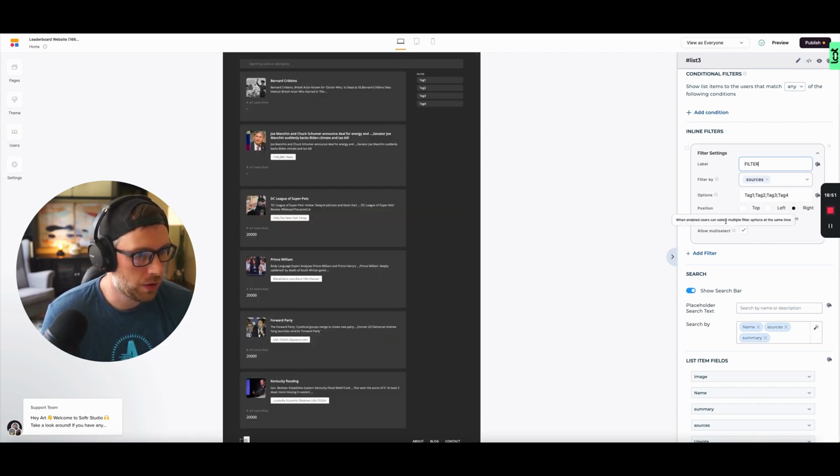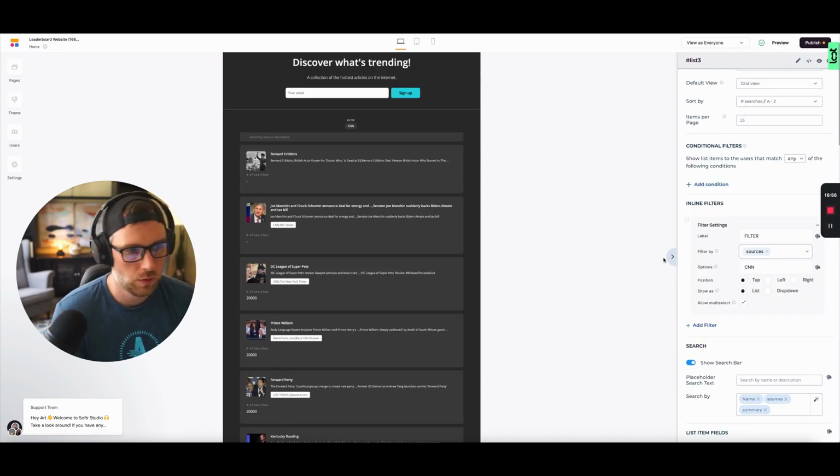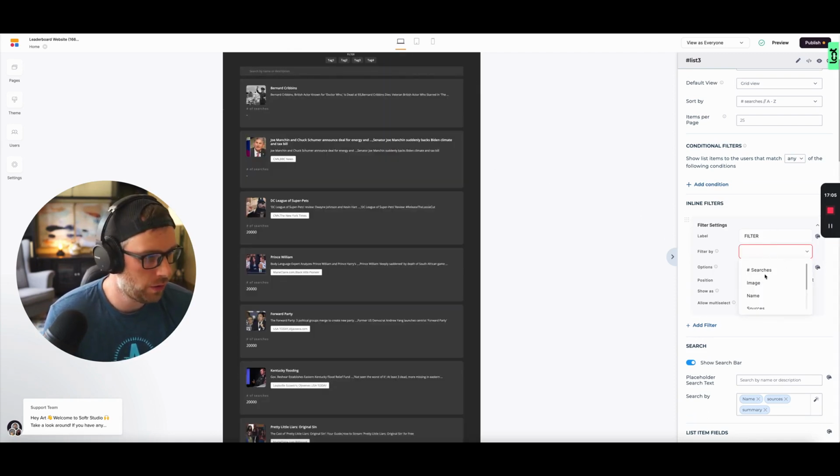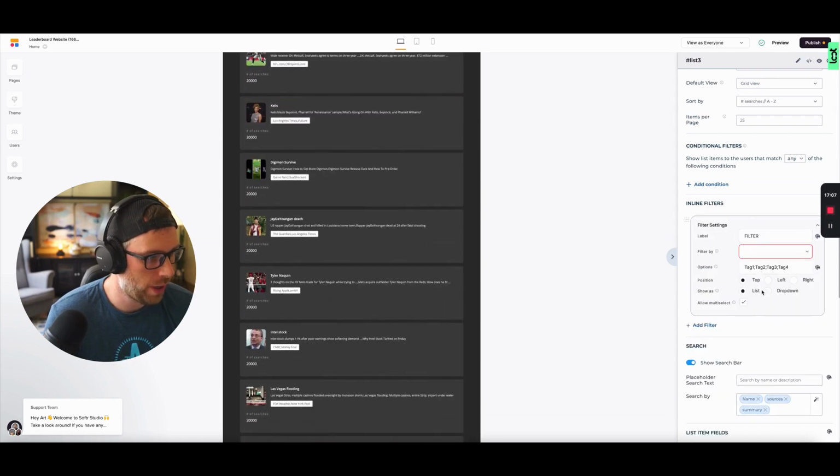And we can allow multi-select. Okay, for our filters, we want to filter by perhaps the sources. What we do here is we put the word filter. You can actually choose first off where this filter goes.